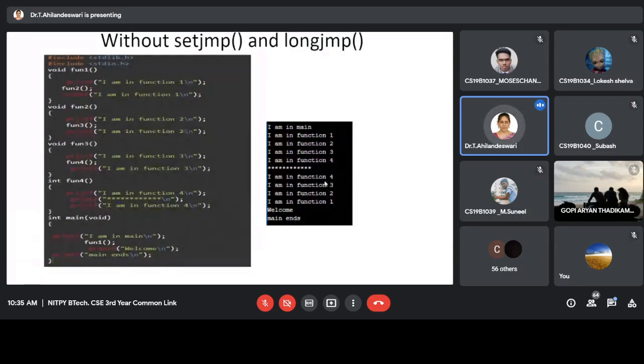So where you called that function, only to that place it will be returned. To the next statement of that function call, the control will be returned. So that is why you are getting an output like this.